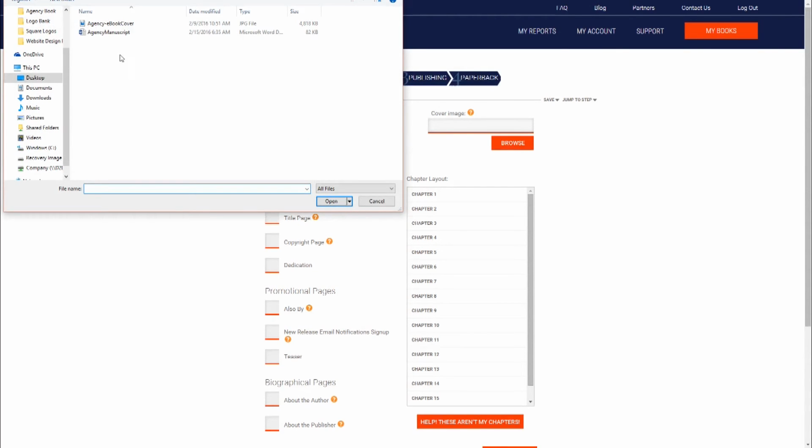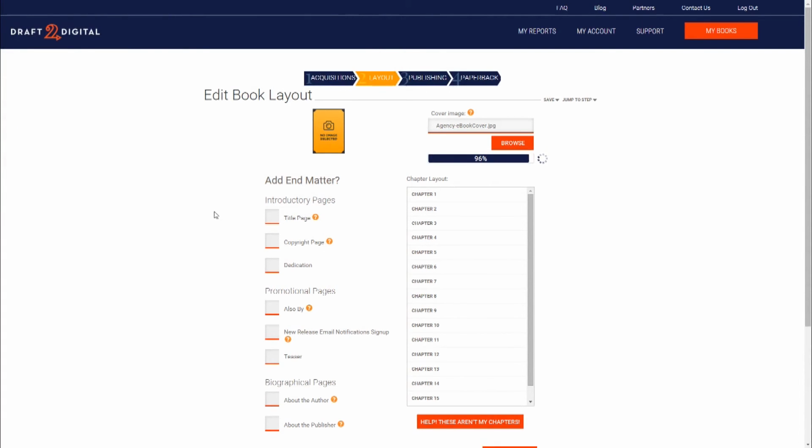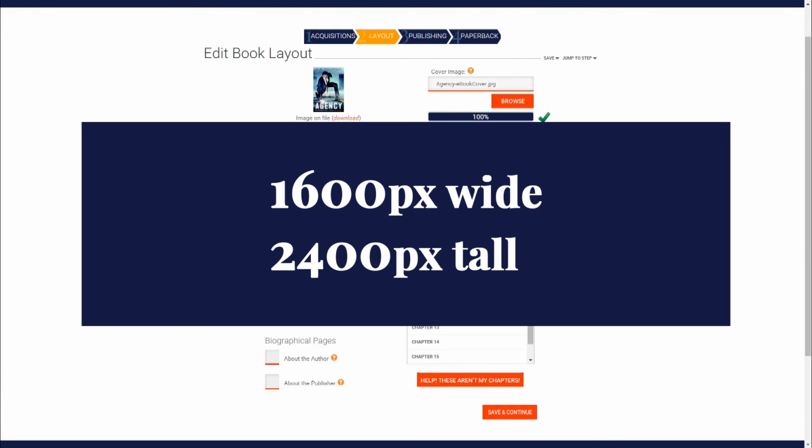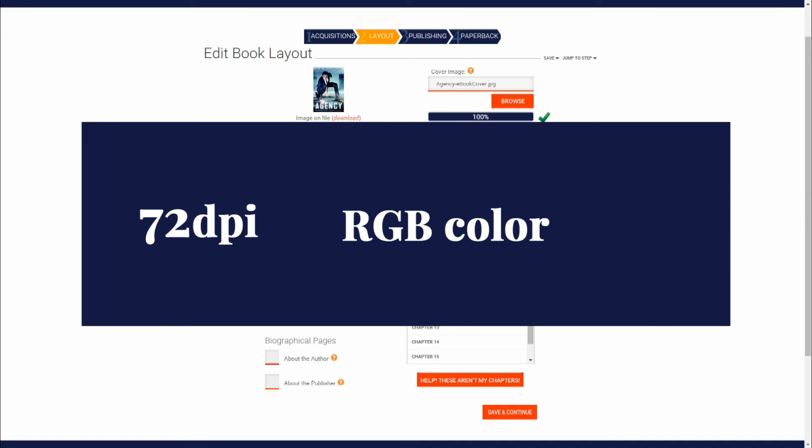Yeah, so we're definitely going to need a cover image. We hit browse again and we choose our file. It'll show up at the top left-hand column once it's loaded. For ebooks, it needs to be a tall rectangle, like it's the front of the book only. We recommend a resolution of 1600 pixels by 2400 pixels at 72 dpi. This is going to live in the digital world, so for best results, it's RGB color mode.